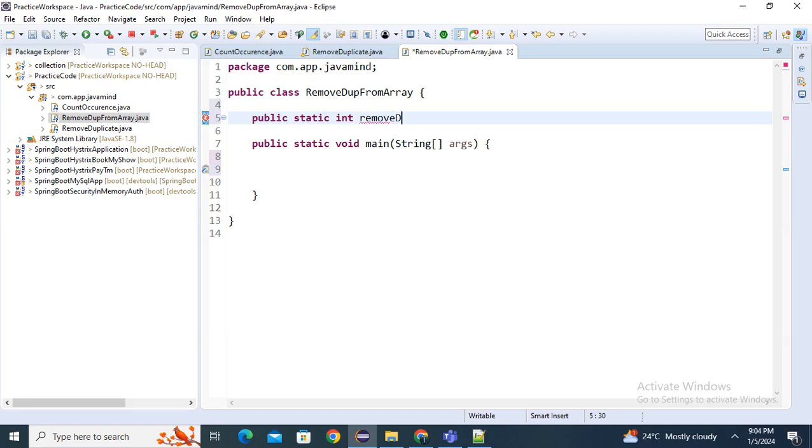Okay, so this method expects two things: the input and the length. The input will be an int array, and then int n. It's very simple, guys. I'm just creating one method, and we are expecting two inputs: the array, and the length of this input array.